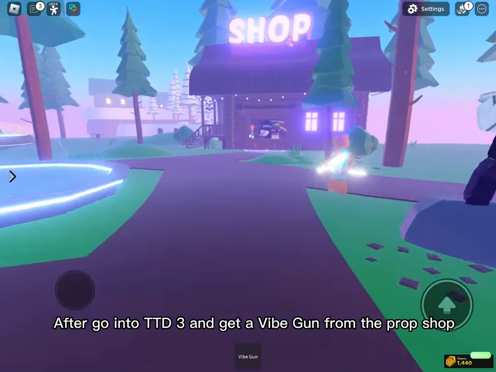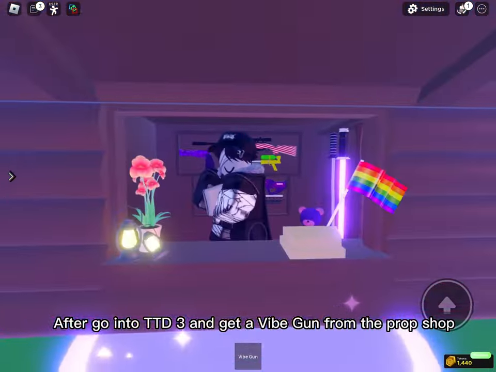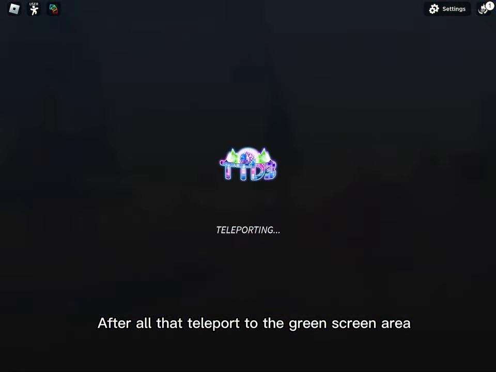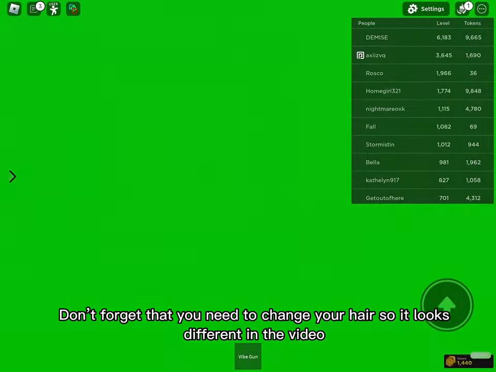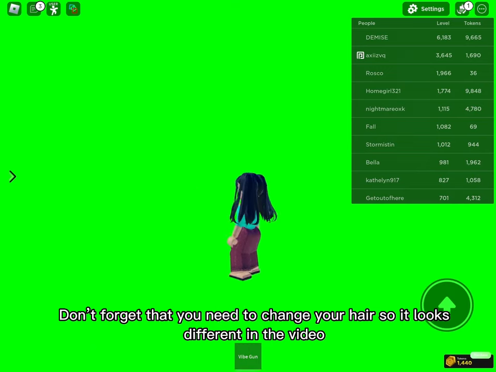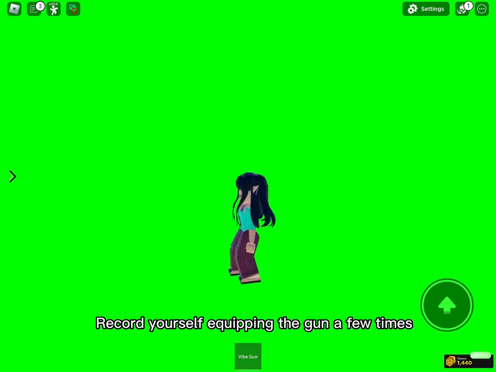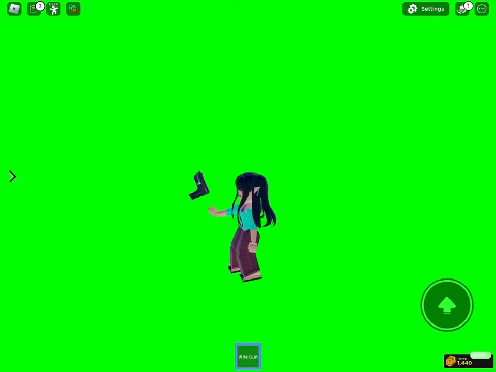After, go into TTD3 and get a vibe gun from the prop shop. After all that, teleport to the green screen area. Don't forget that you need to change your hair so it looks different in the video. Record yourself equipping the gun a few times.